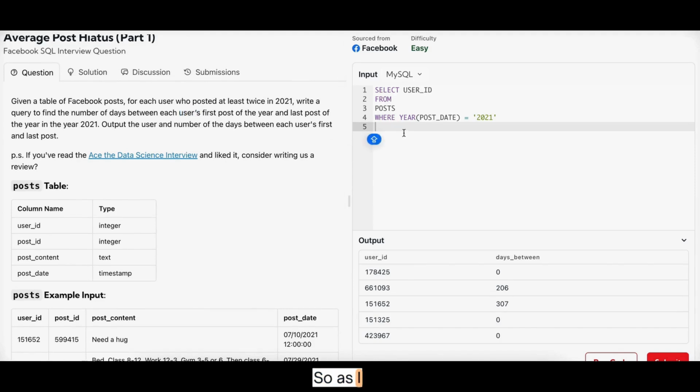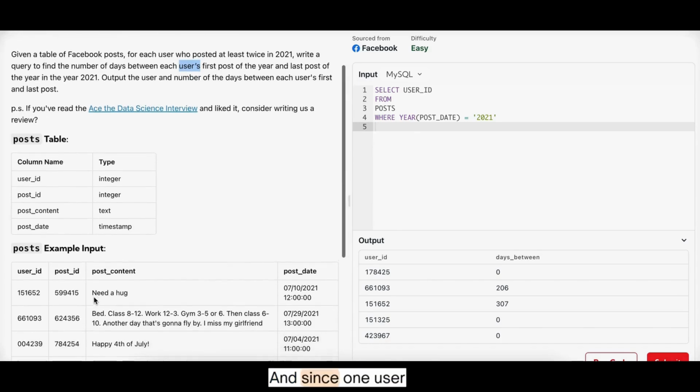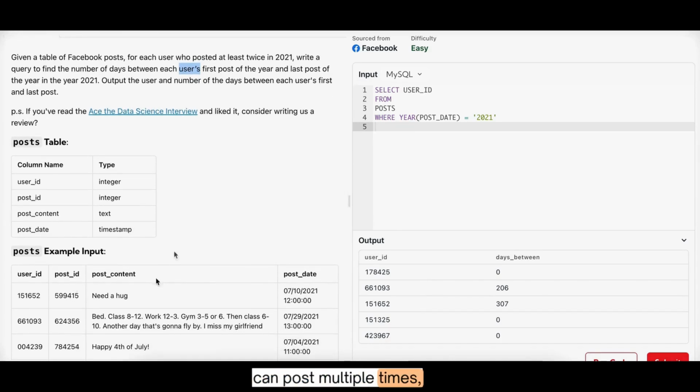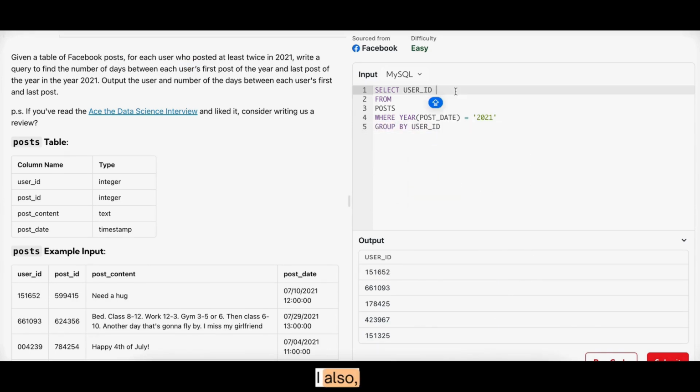And next, what I want is, I want each user's post, right? So as I was saying, we need to group by on the users, because there would be different records, and since one user can post multiple times, of course, one user is going to have multiple posts, right? And we want user's first post and their last post, right? So let me group it by user ID. I want to see what is the day difference, right? Like how many number of days are there between first post and the last post of the year, right?